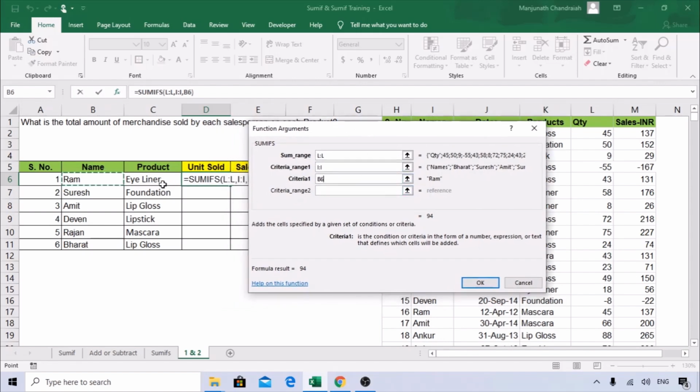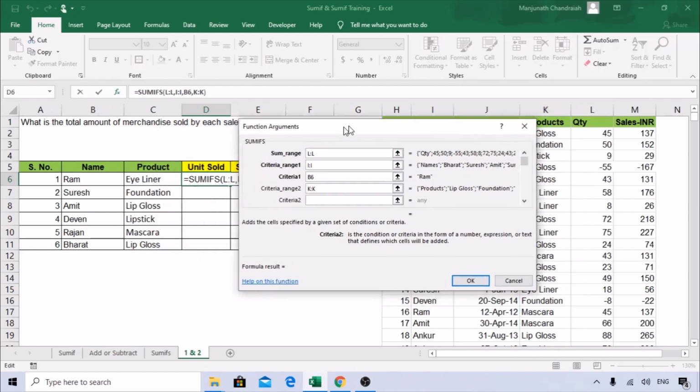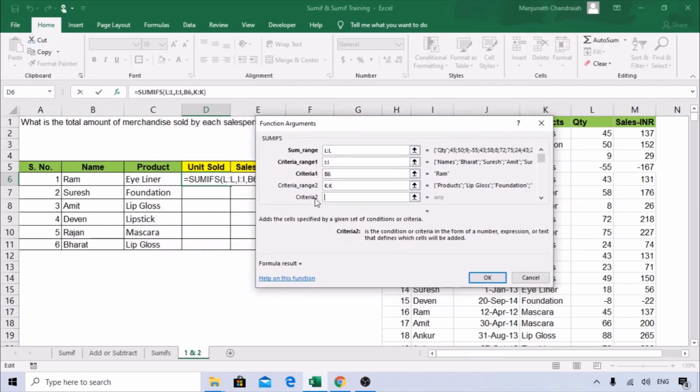This is the one criteria, but we need to find for the particular product. So it says again, go to the next criteria range. Range again, we need to go to the product master file. So we'll select the K column for the products, and the criteria is a single one. So we'll select the product here, single product. Now you can see 0. So he has not sold anything of eyeliner.